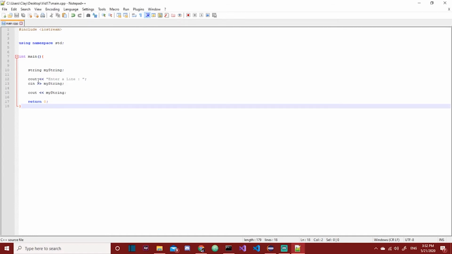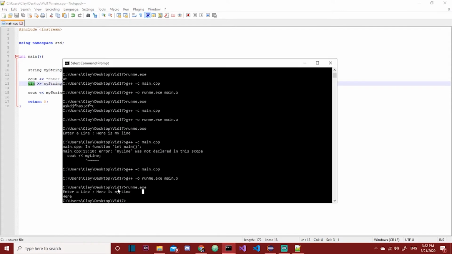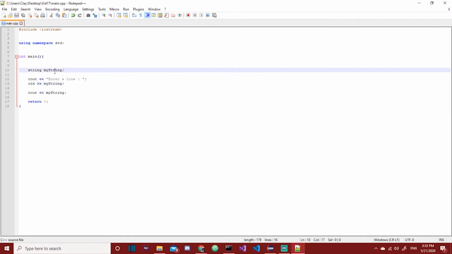Well, this is because we're using cin, and with cin, it only gets up to the first space. So we input HERE space. So that's where it stops, and it sets that to the variable myString.